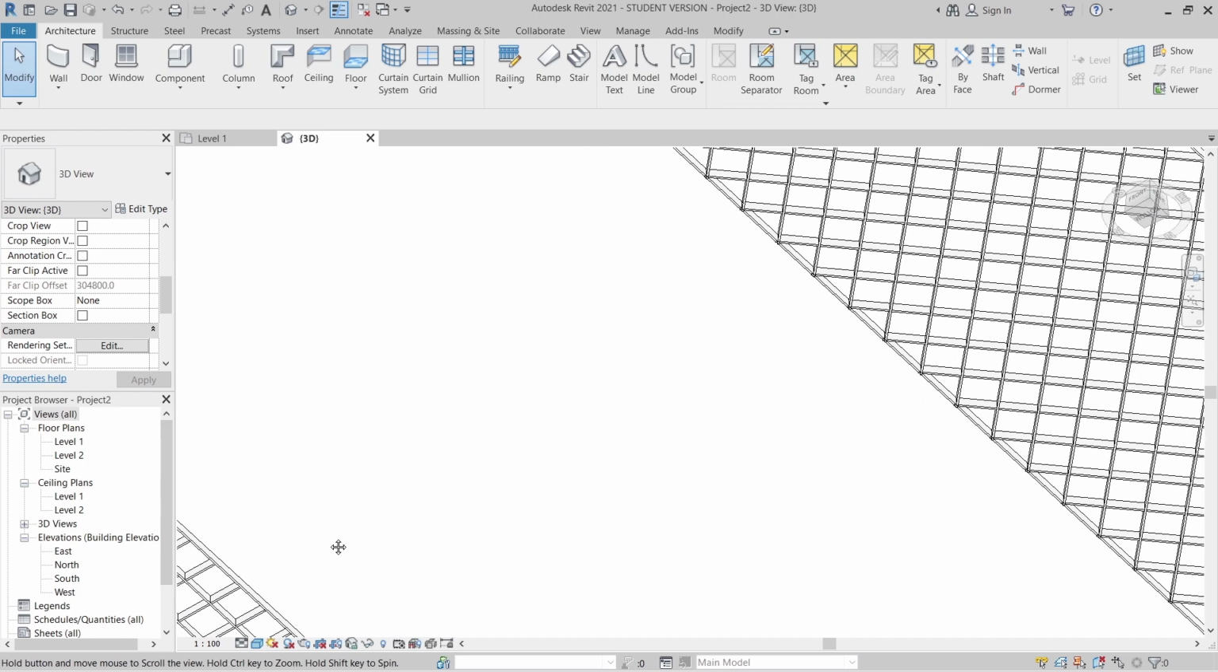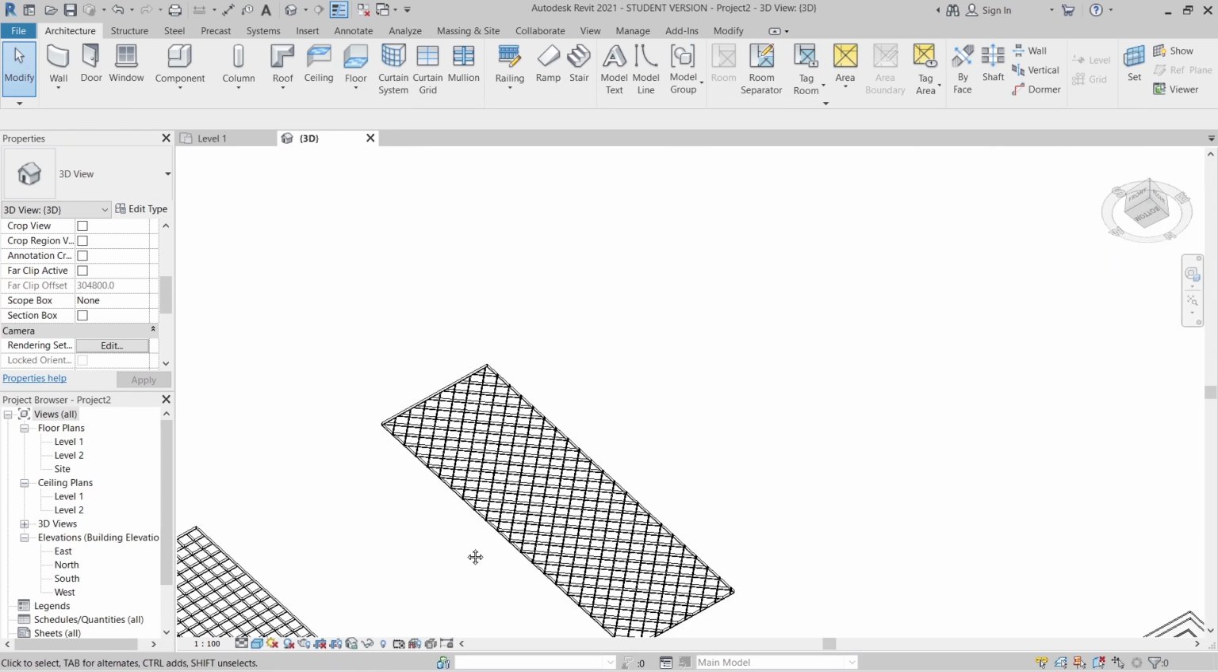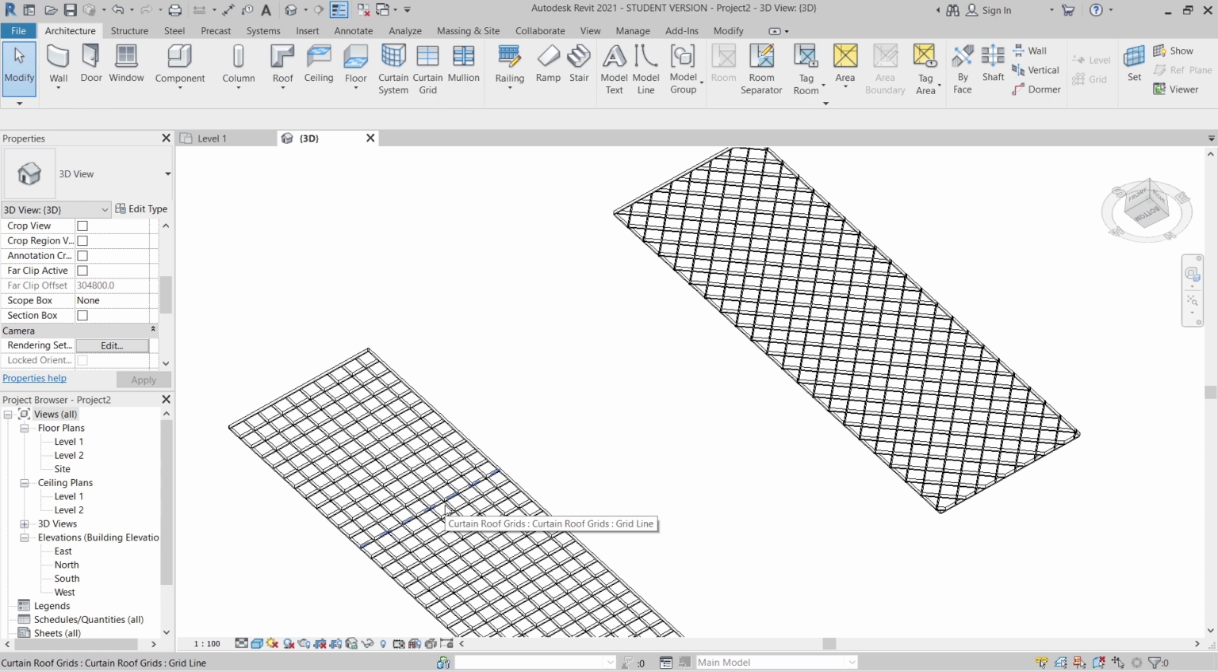Now I've got two different options for my ceiling, and the last one is I will transfer from our curtain panel to our curtain panel family, and that family is from my previous tutorial. If you want to know how to create that family, you can take a look at my tutorial. I will put the link in the description, or you can find it at my end card over there.